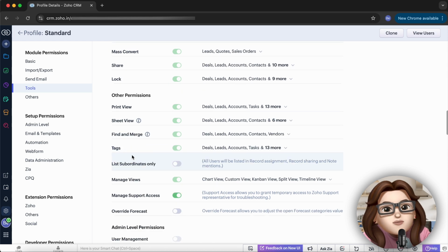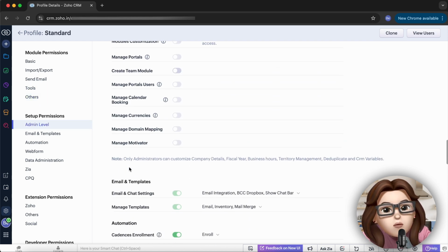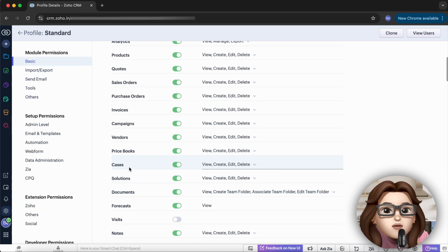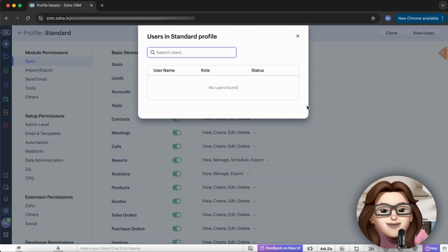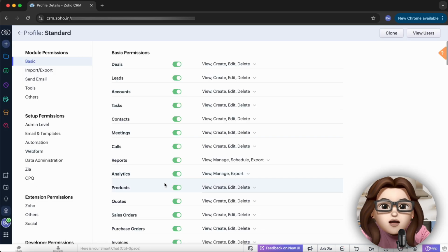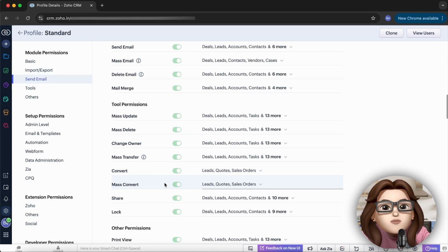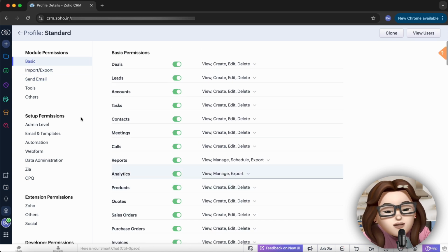Once roles and profiles are ready, assign them to each user by editing their user settings. You can update their role, profile and territory anytime based on changes in your team structure. That's it. You've successfully added users and assigned roles in Zoho CRM.